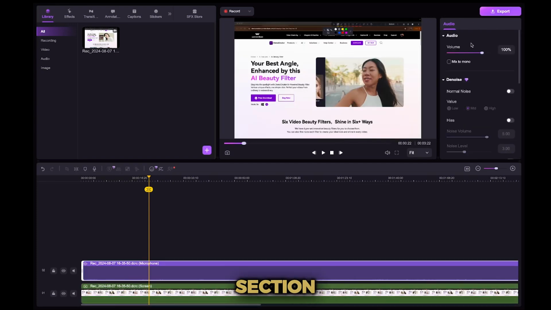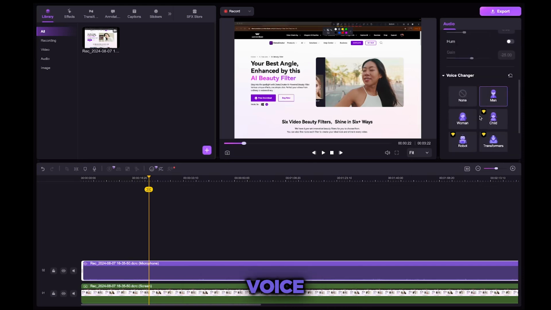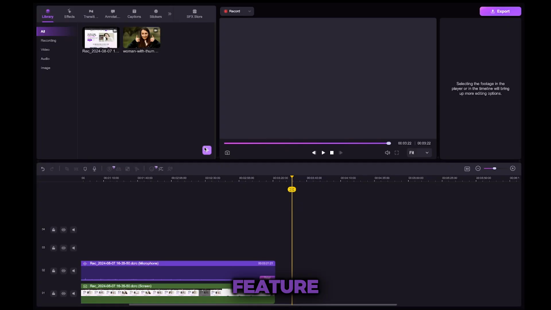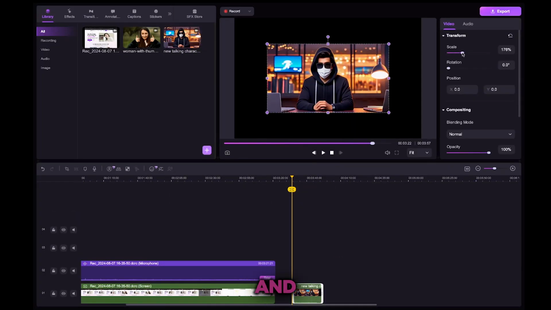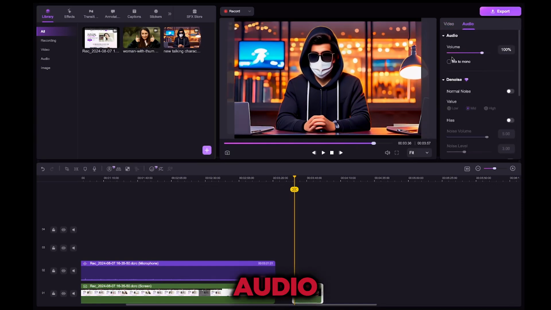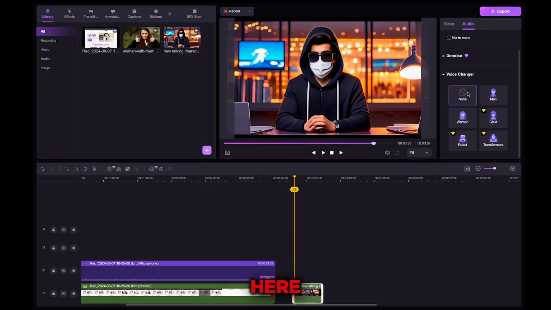In the audio section, you can set the volume and use the denoise feature to remove background noise. There's also a cool voice changer feature that allows you to change voices. Let's explore this feature. I've just imported a demo video and scaling it. Okay, now I'll head over to the audio section, then to the voice changer. Here, I can easily modify the voice like this.